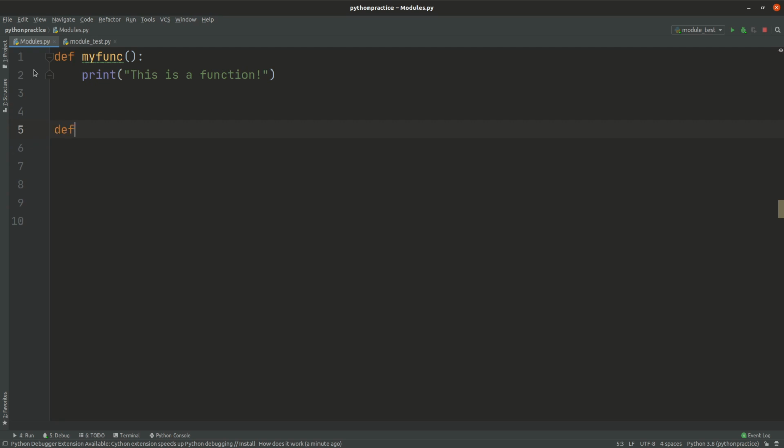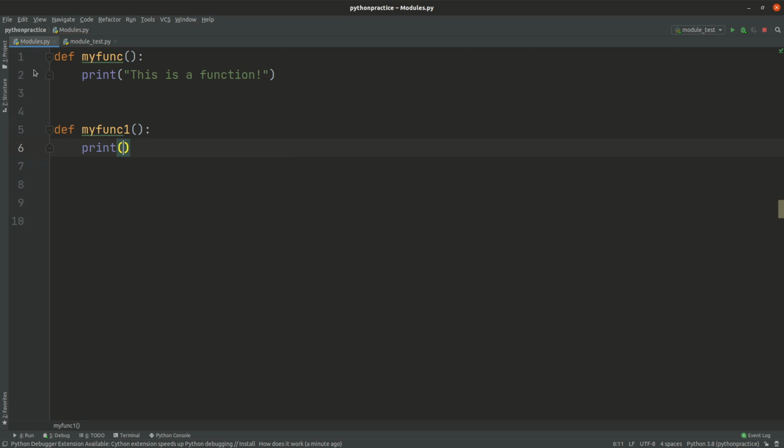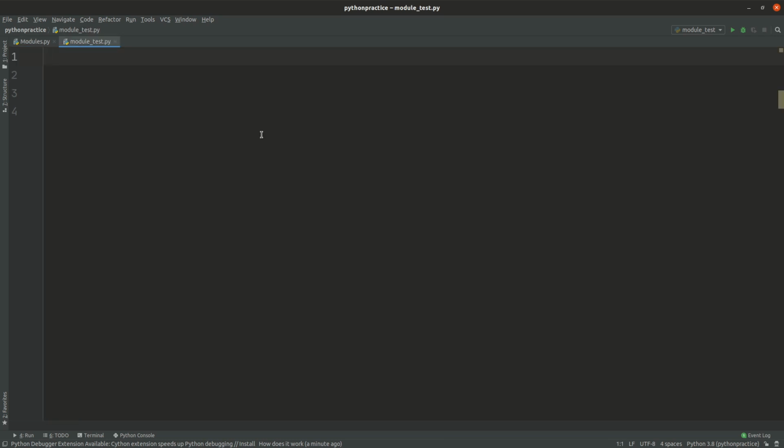Again, I'm going to create another function, and I'm just going to call it my func1. Then put my brackets, and I want to print "This is another function." And now I go to module test.py, and I want to import just one single function.